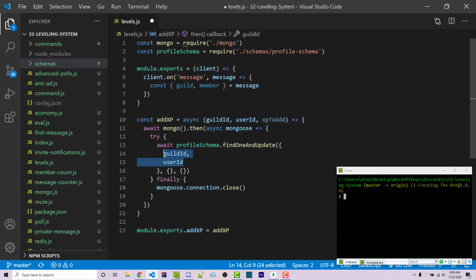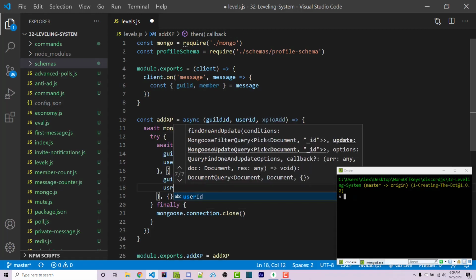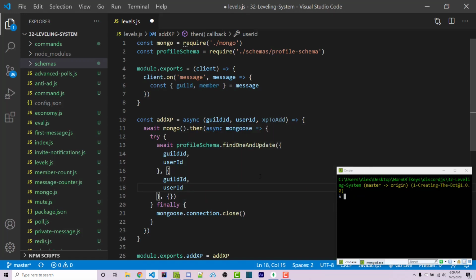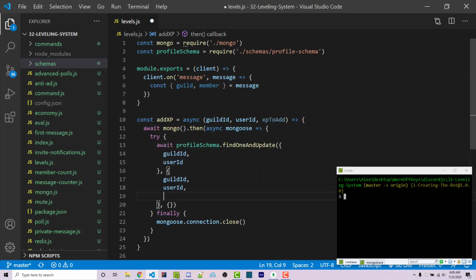And so this is going to be talking about the specific user within a specific server. Now the second object is going to be what we're actually going to update. And we're going to use this as an update or an insert. And so we have to pass in the guild ID and the user ID as well, because if it does not exist within our collection, it'll actually insert it. And so we need those pieces of information inside of our document as well.